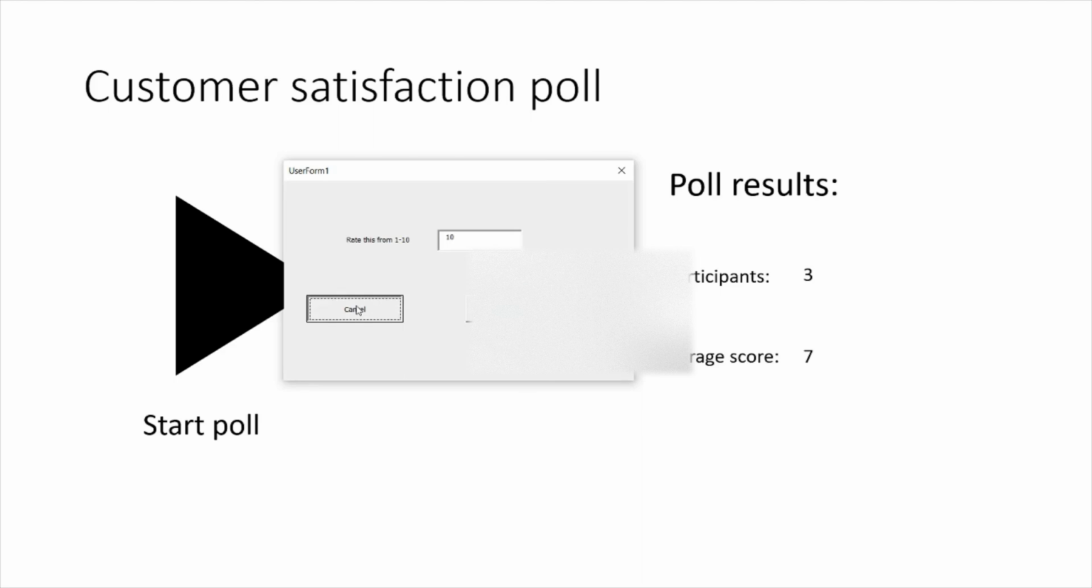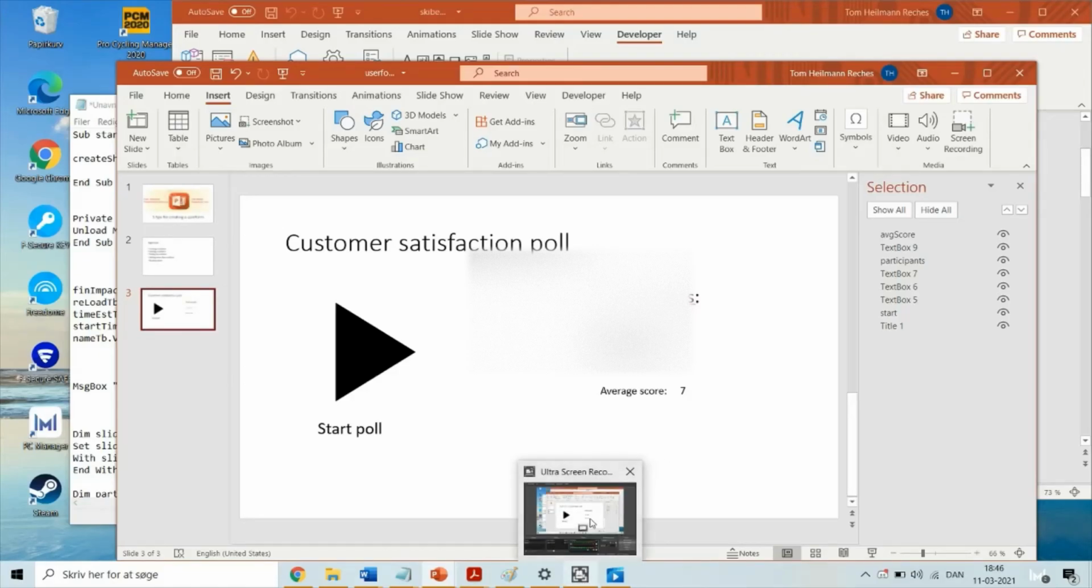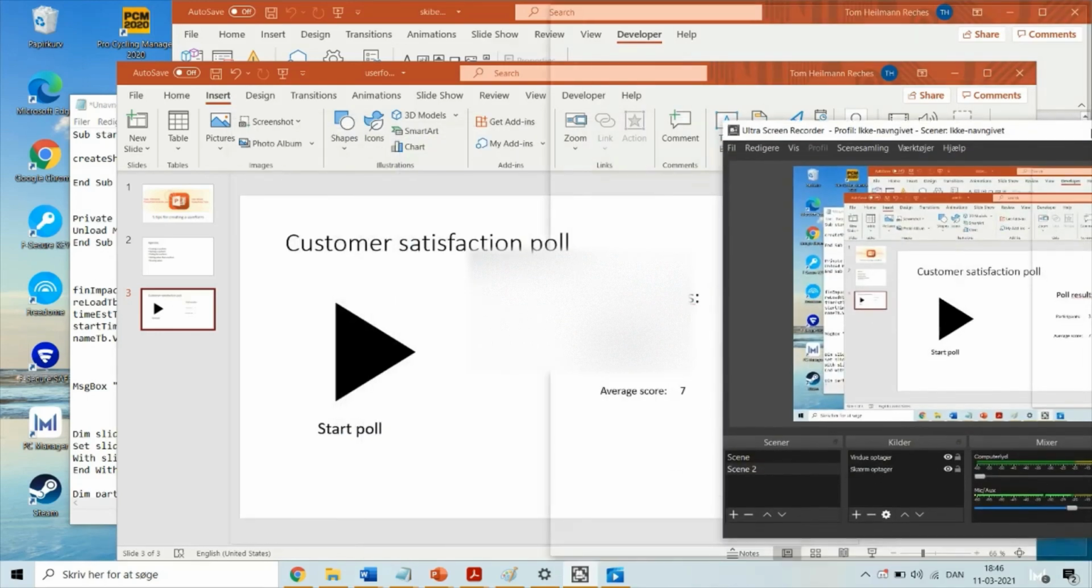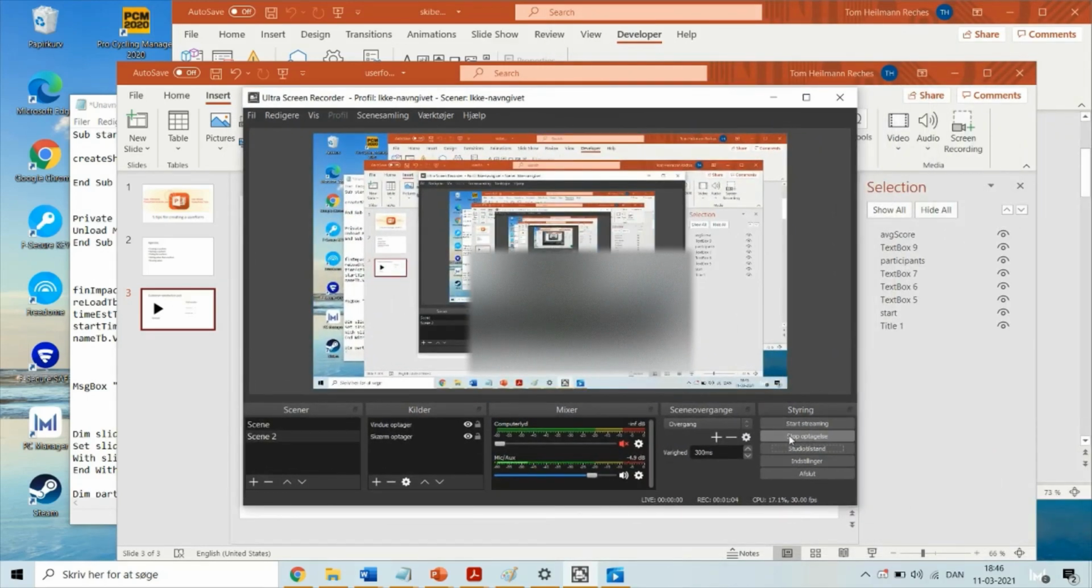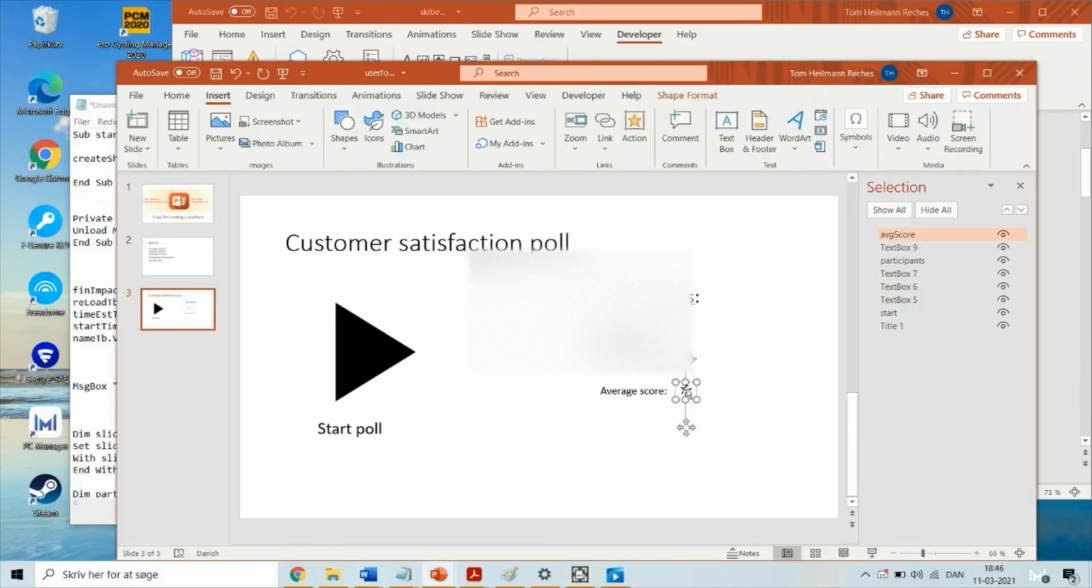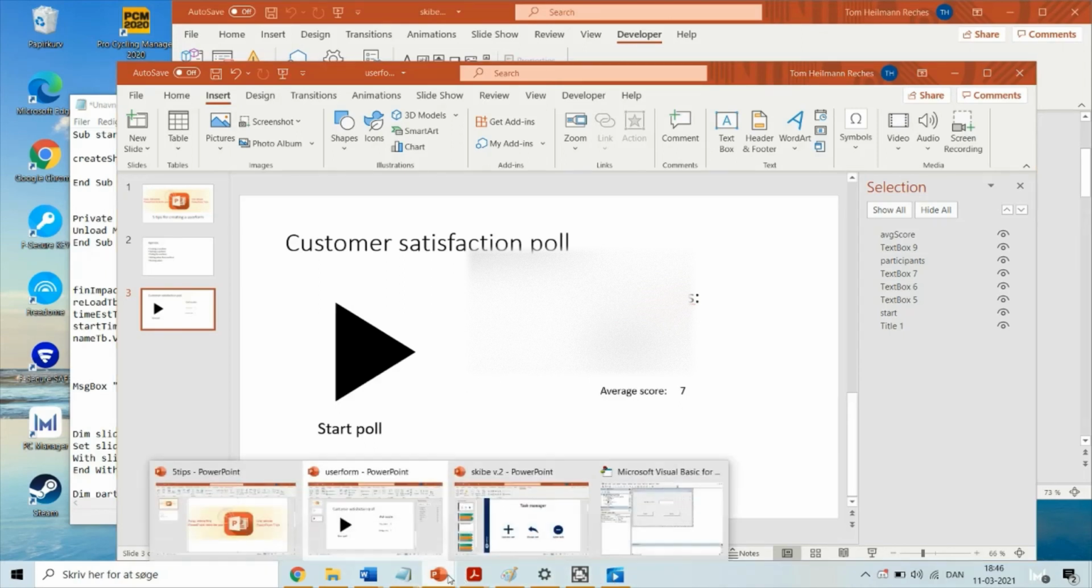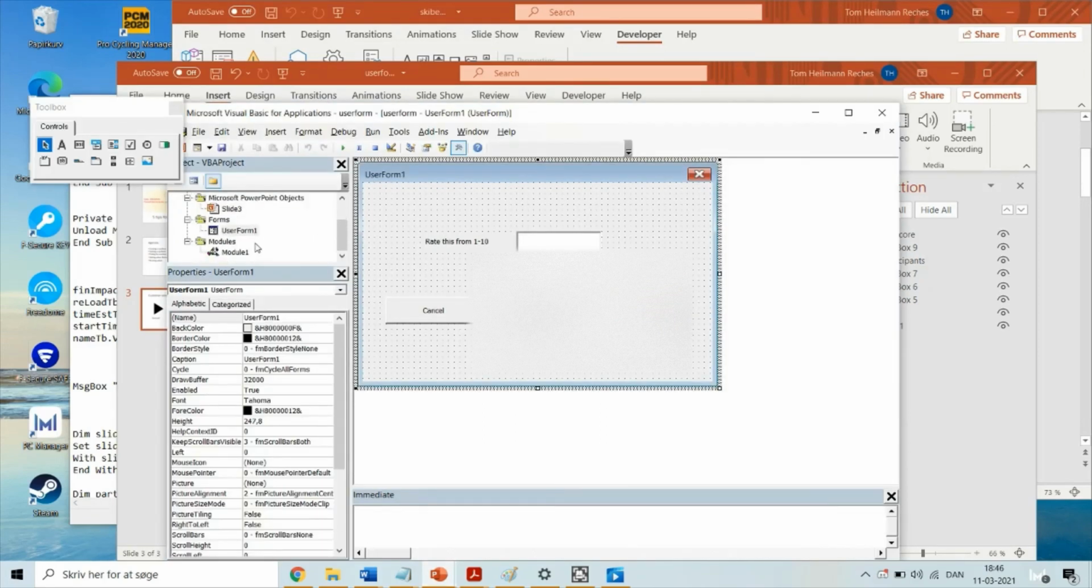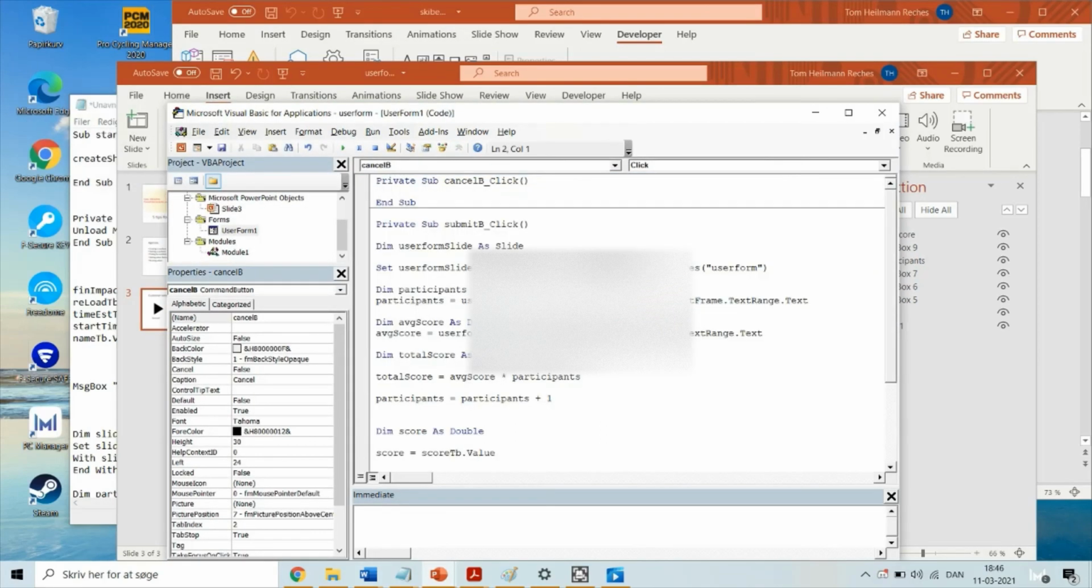So now we also want this button to be activated and we want to exit the user form when pressing this one. So let's just go out of this presentation. All right. Two seconds, I just lost my signal. So first let's just make this one a bit bigger. And then let's see what we can do to make this button work. So let's double click on that one and let's see here what we can do.